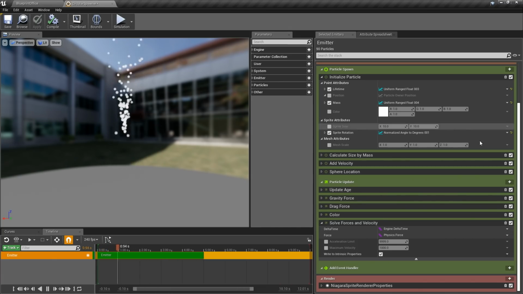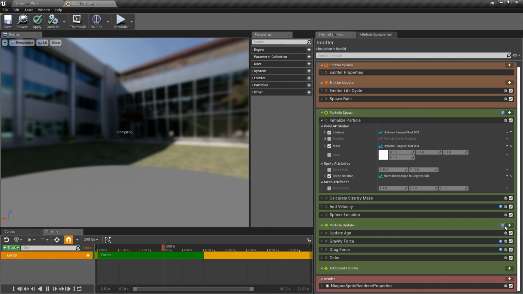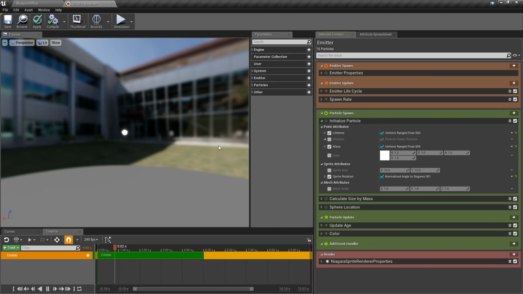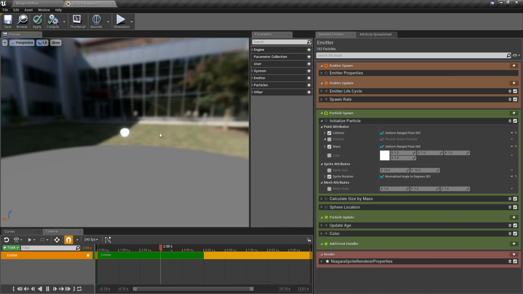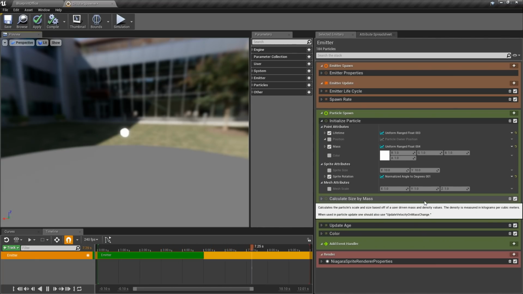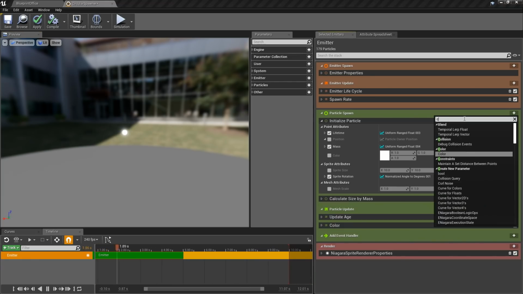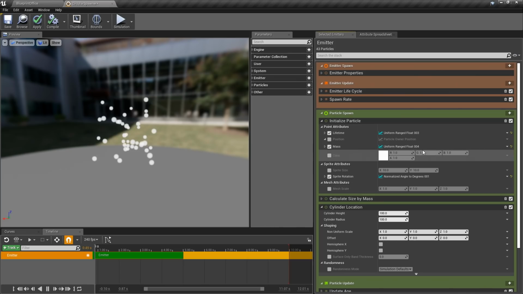Now, after saying all of that, I'm actually going to go ahead and strip out everything to do with force and velocity. Okay, and you can see that we're left with just a ball of particles. Now, I want to also get rid of the sphere location, which is currently just spawning them in a very tight sphere. And instead, I want to add a cylinder location to my particle spawn.